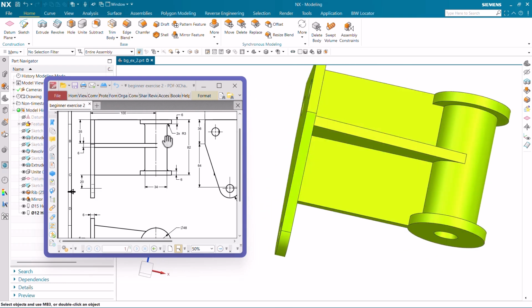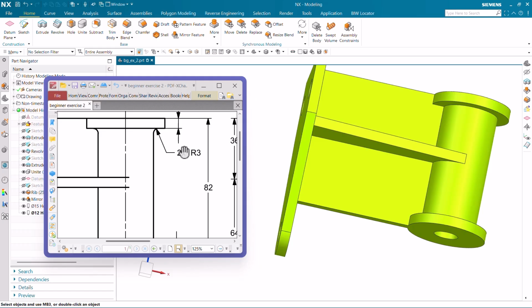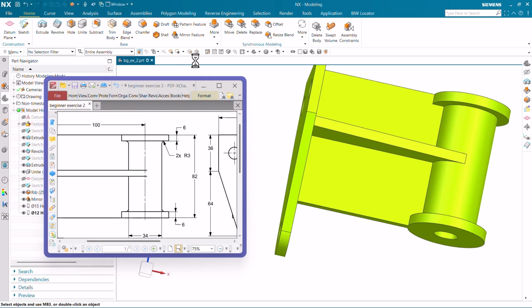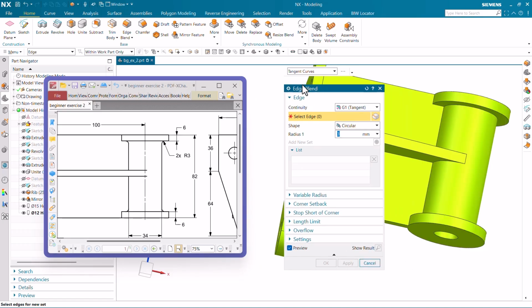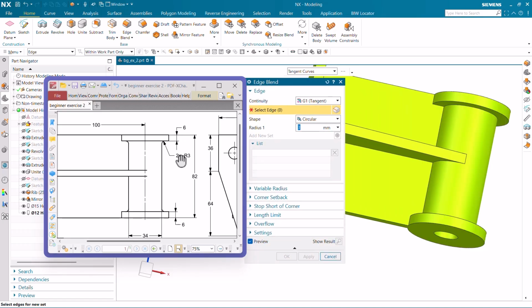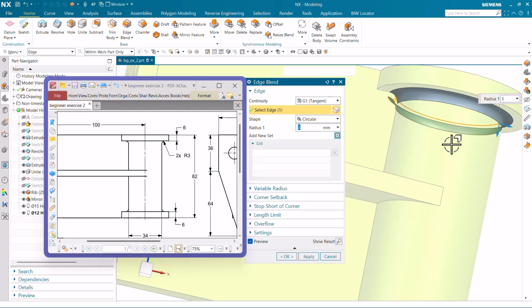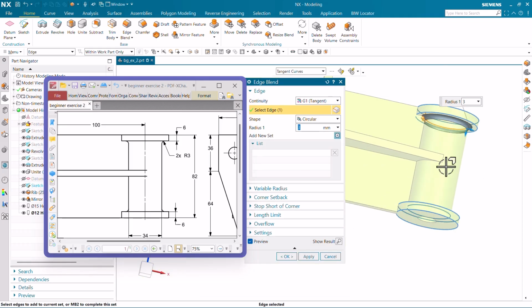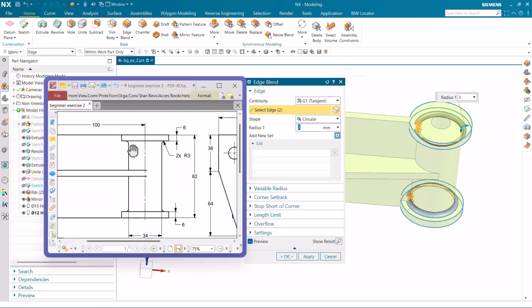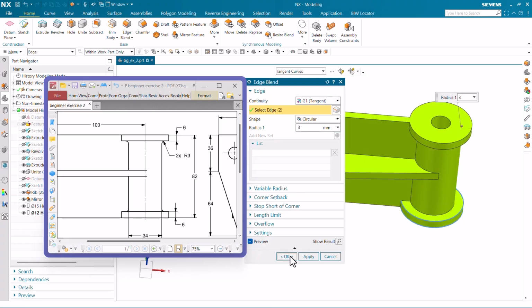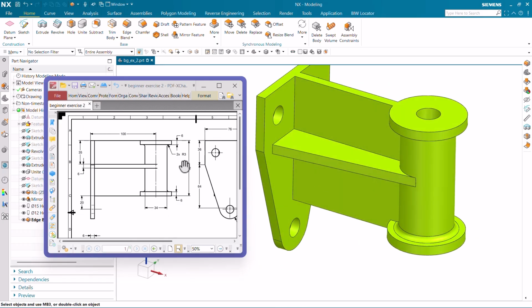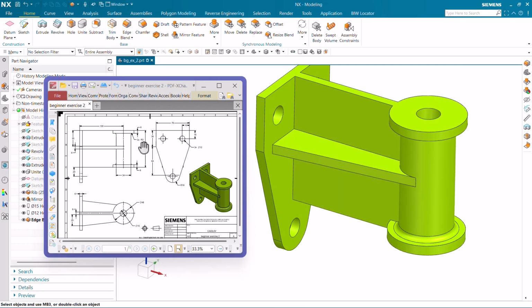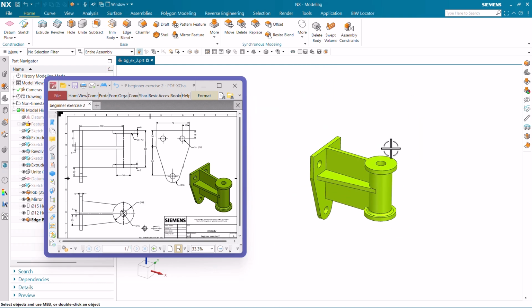Now, what we are left with is only the edge blend, which is of radius 3. So quickly just go to the edge blend, and I'm just going to apply the radius 3 over the two edges, because here you can see it is mentioned as 2 into R3. 2 into means twice. So this comes at two locations. Now click on OK. So this is how you can make this model. So this is how we can make this 2D drawing into the 3D model.